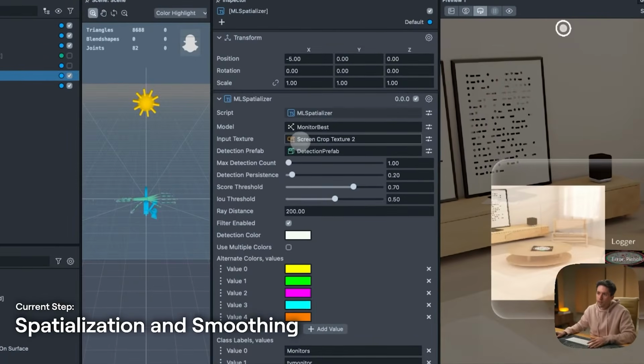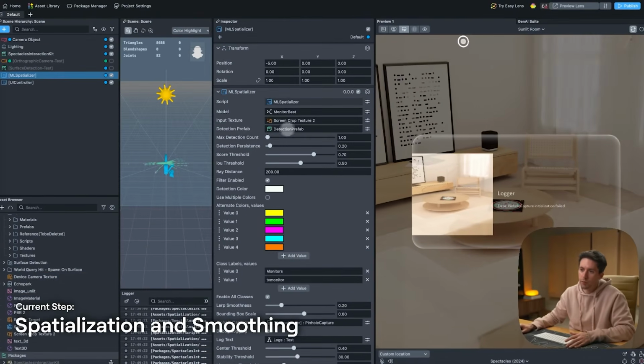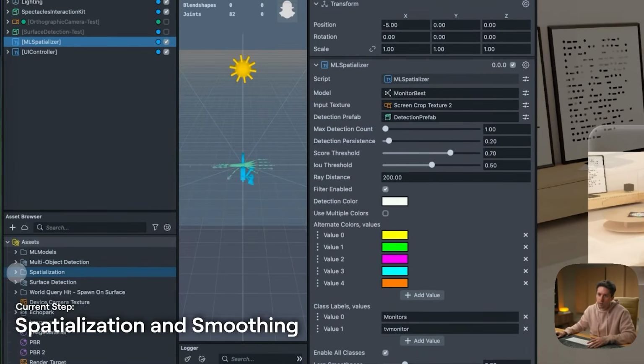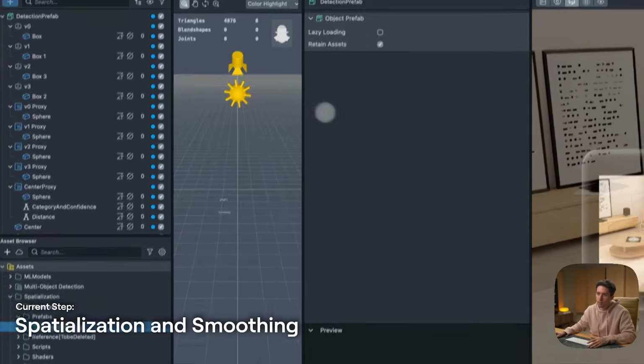Let's go ahead and see other things. Then we have our detection prefab. Let's take a look at what this looks like. So let's go in our Spatialization, prefabs, and let's double click on this prefab.